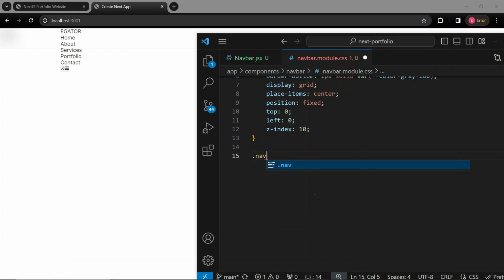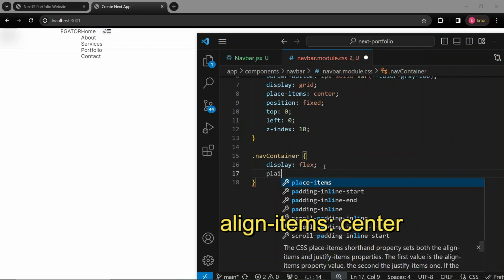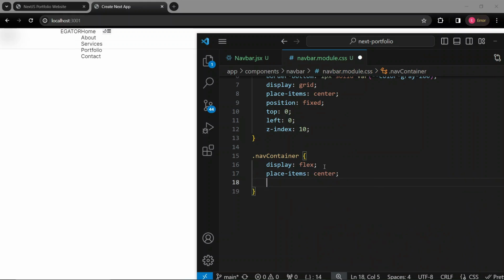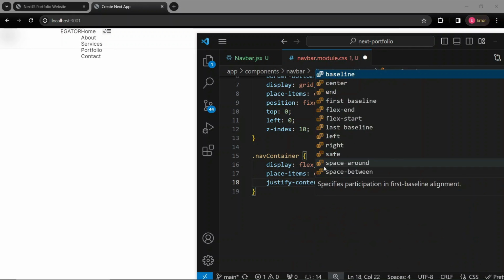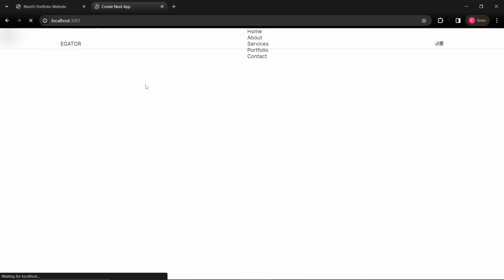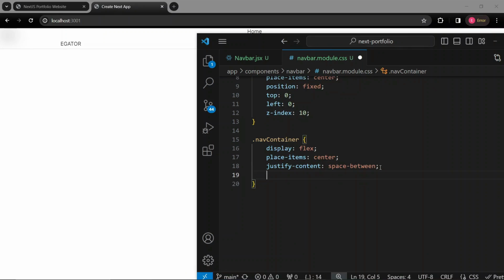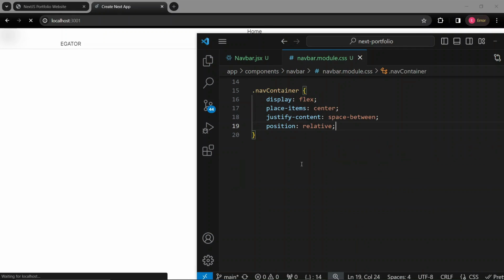Nothing really has changed visually, but everything is working. So the nav container, we are going to display that to be flex, place items to the center, and justify content to be space between. And now we have this. Let me position this relative. Okay, you are going to understand this in a minute.